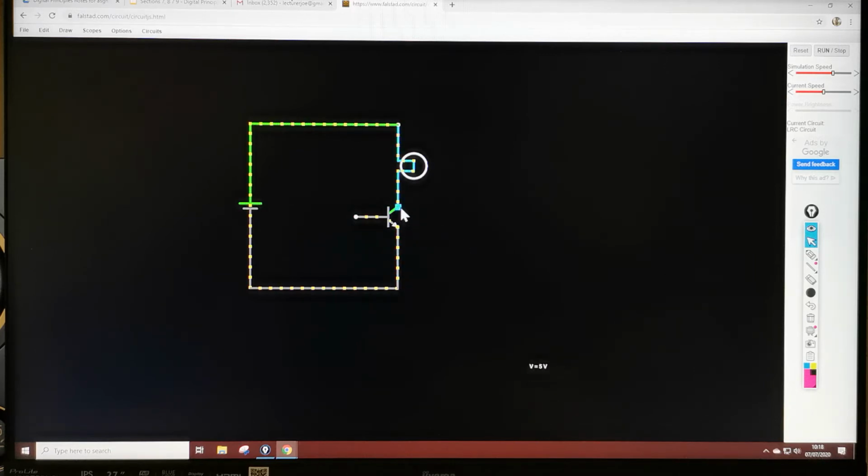That's because the transistor will only let current flow through it from top to bottom if there's a tiny flow of current into this third connection that we haven't fed any current into yet. So at the minute there's nothing flowing in here.